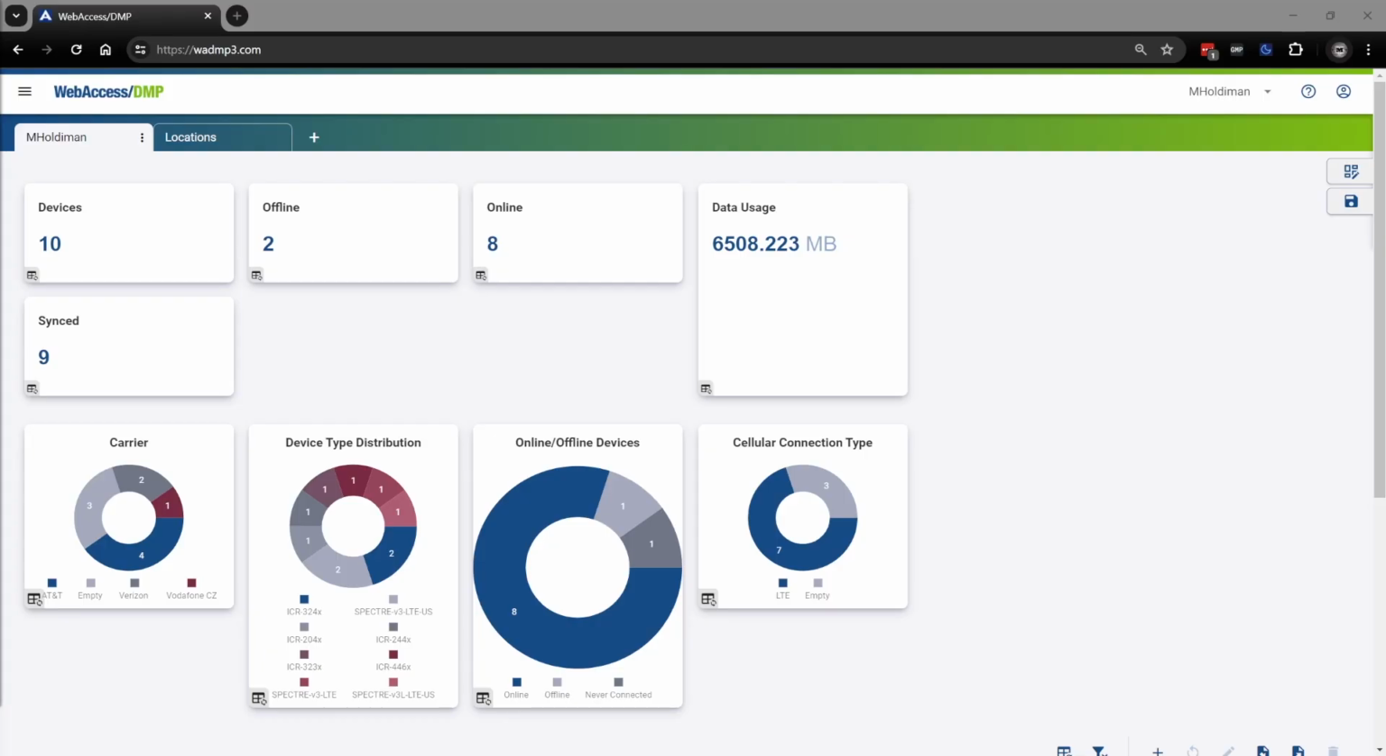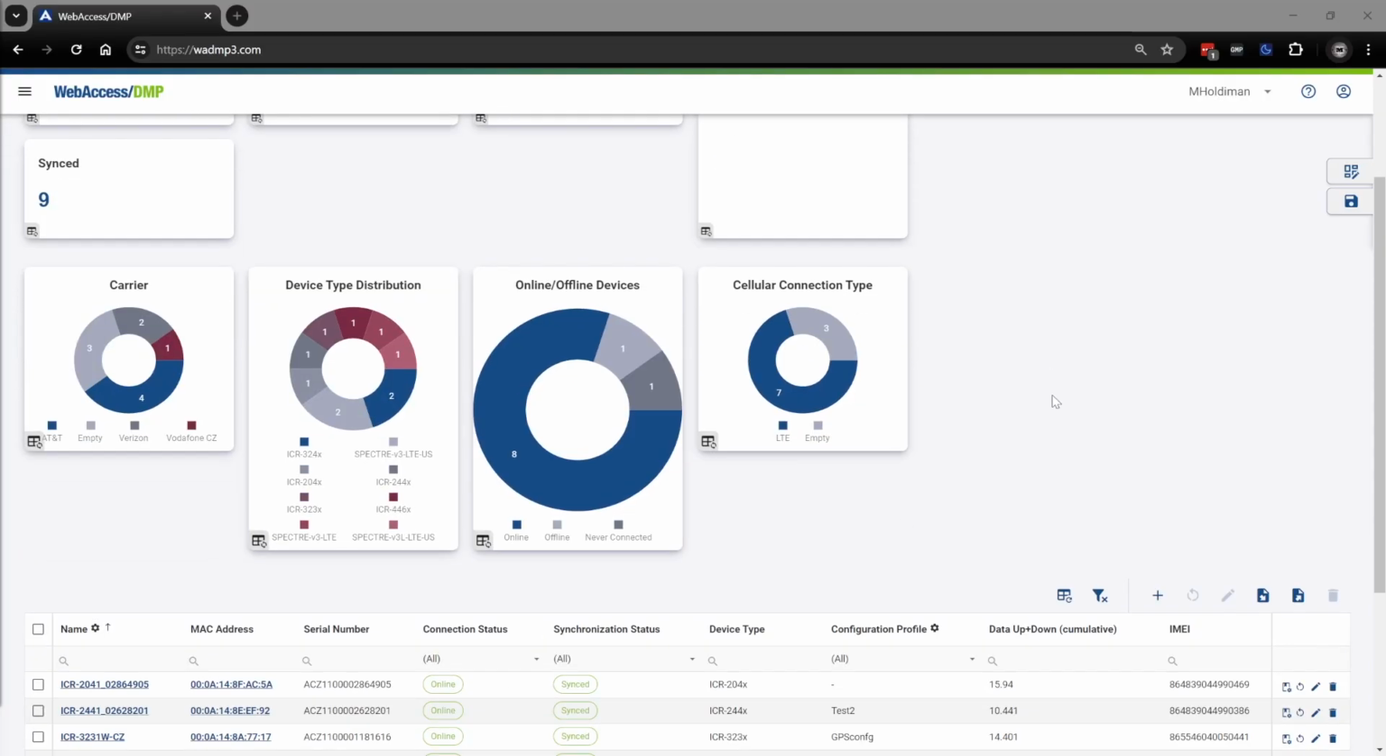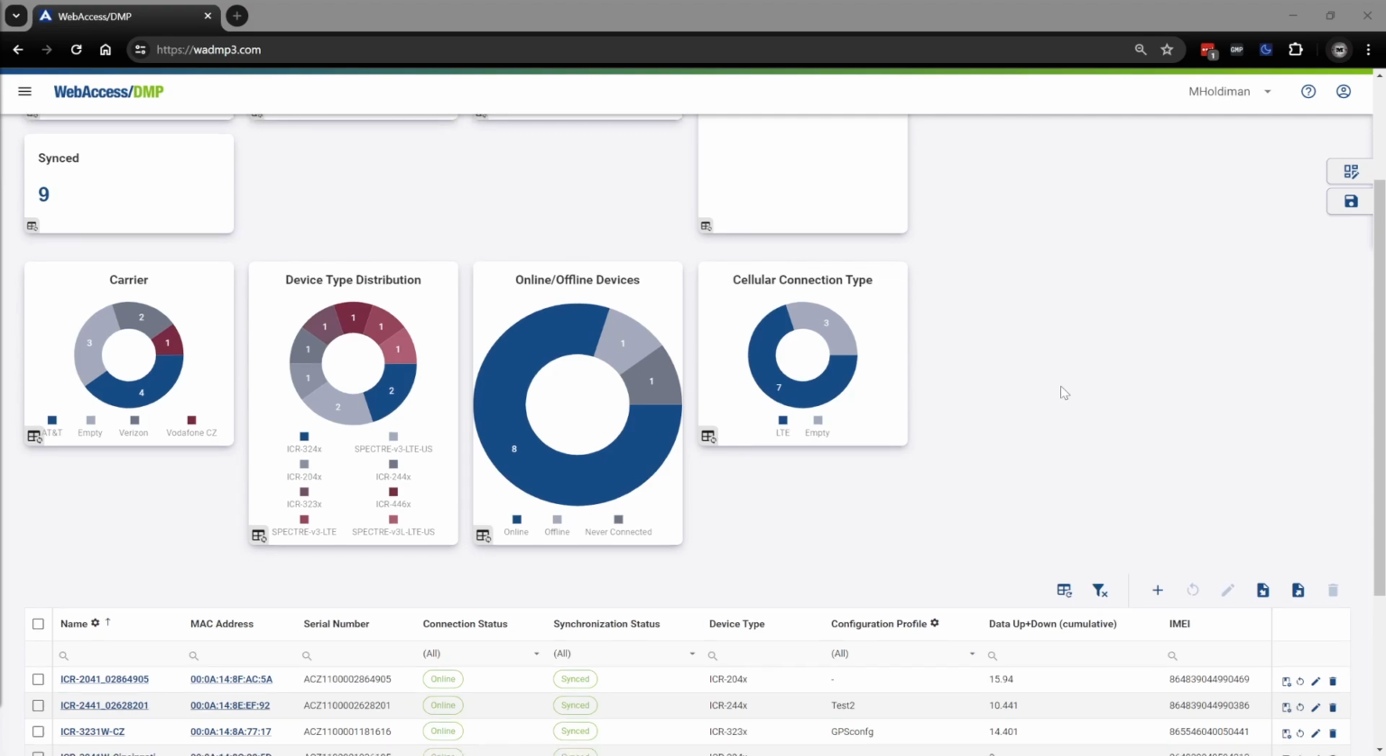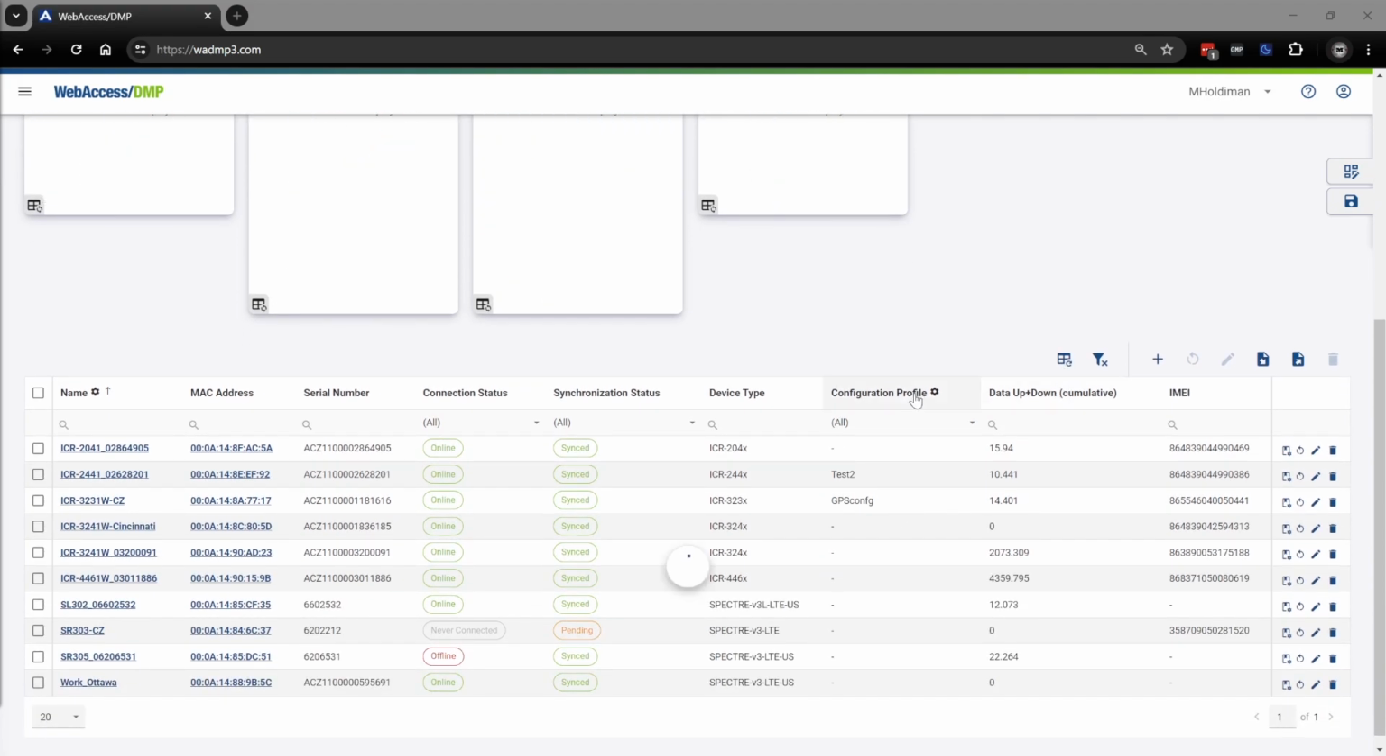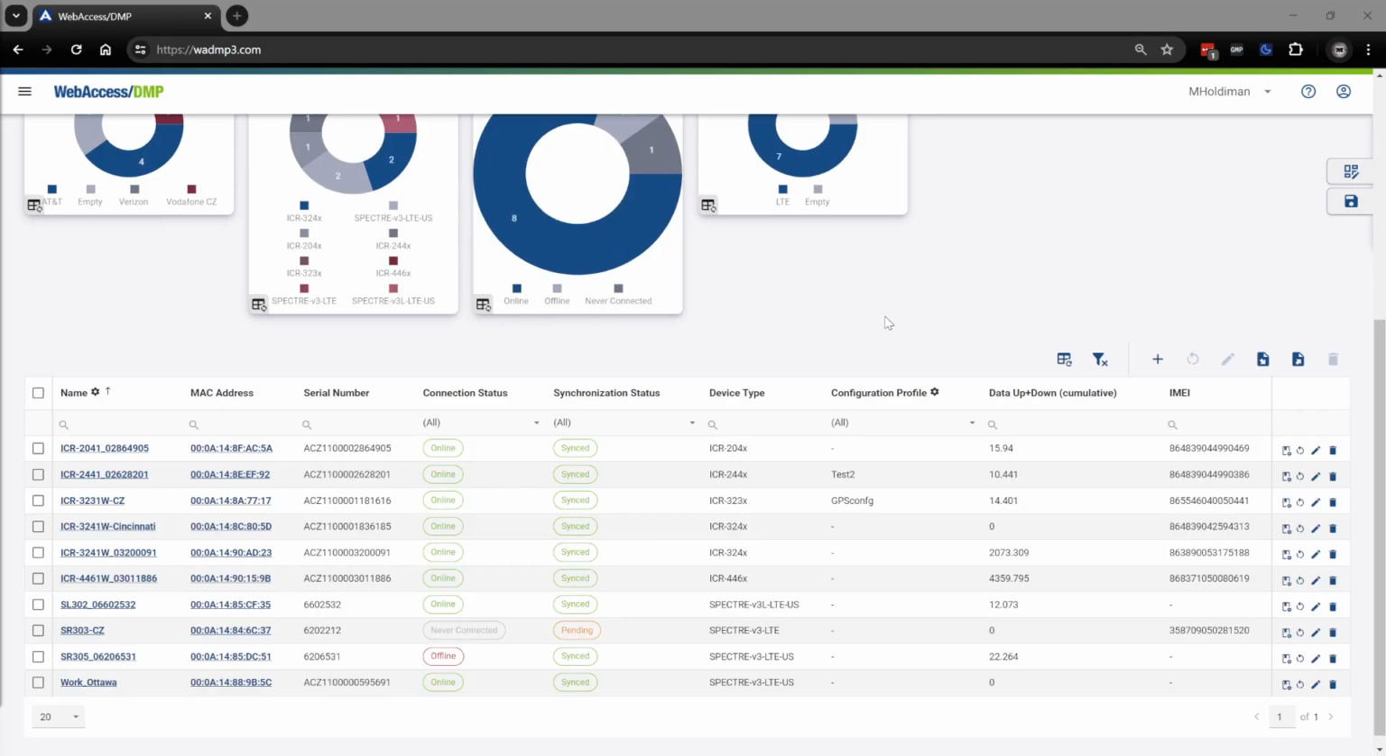So let's get started. First, I'm going to show you how to reboot the router from WebAccess DMP. After logging into the platform, please navigate to the table on your dashboard. So let's locate the device that we'd like to reboot. For this example, I'm going to want to reboot the ICR 2441.